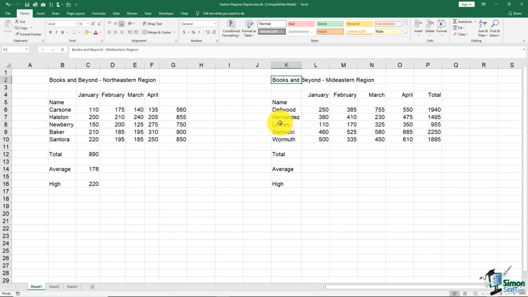What I'd like to talk to you about now is how to actually cut this Mideast region, and we'll place it down below the Northeast region. If you cut something, you're actually removing it from where it is and you're going to put it somewhere else. If you copy, you're making a copy of that information somewhere else. That's the difference.